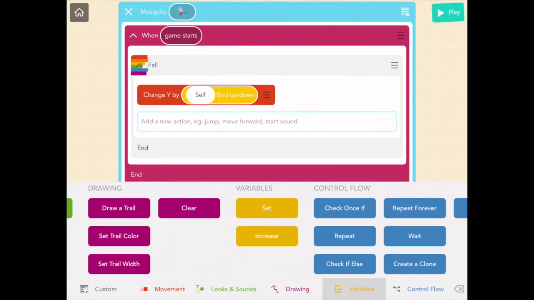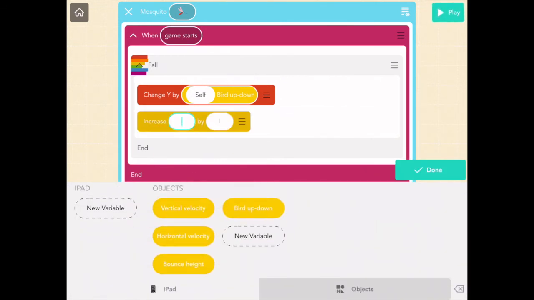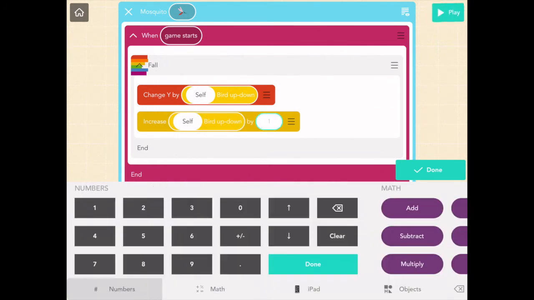Whoops, and we're going to increase, because we want to increase the speed. So we're going to increase our new variable, bird up down, by, and we're going to play with our value here, but it's not going to move more than just a little bit. Like if I put a 1 in there, I don't even think we'll see it move. I think it just moved once.